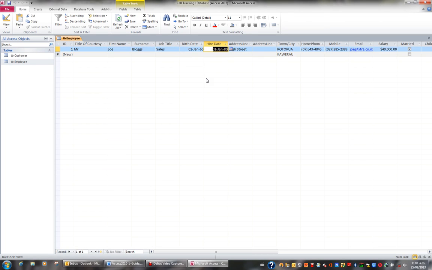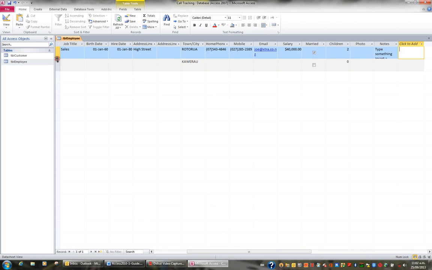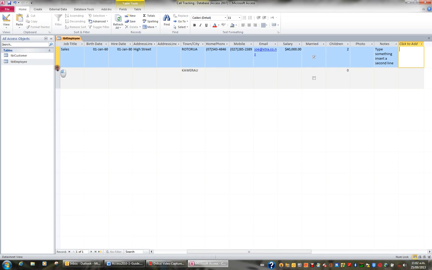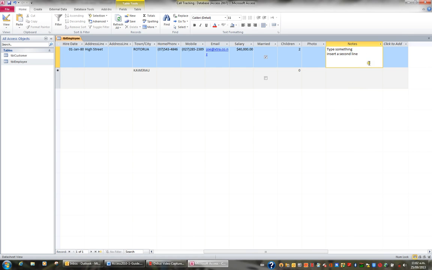If I happen to be in a field and I want to enter a second line, let's go across to Notes, for example. I can type something. And if I press Control Enter, I actually insert a second line. Now it's quite hard for me to see that second line because of the height of the row, but if I place my mouse over here and drag down, I can see that I can actually increase the height of the row and increase the width of the column as well. And so Control Enter allows me to insert another new line.